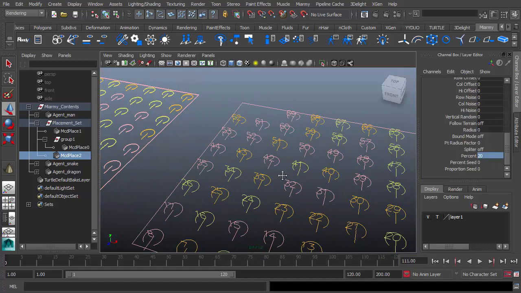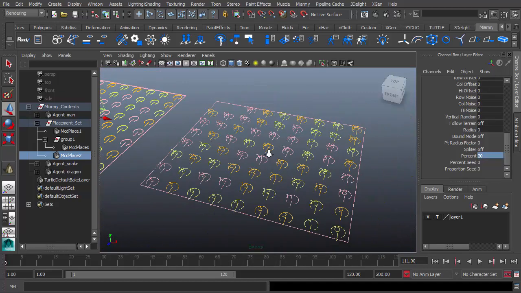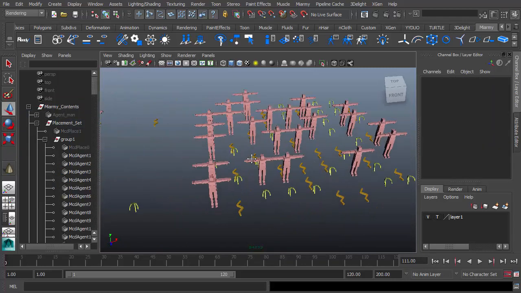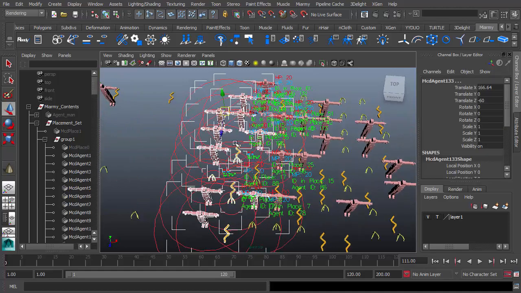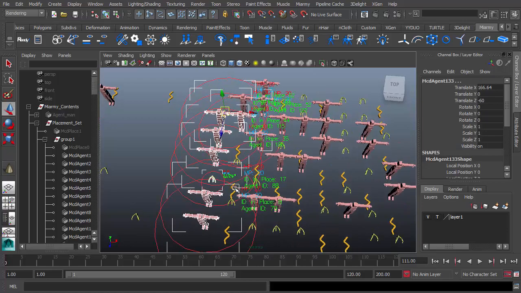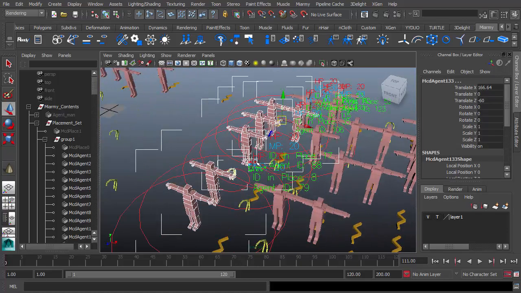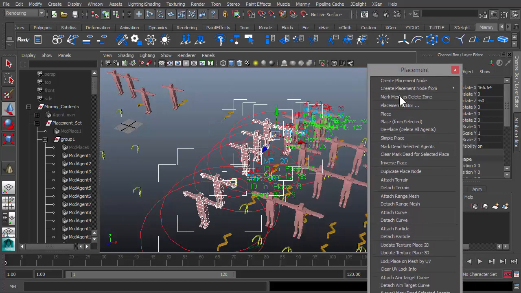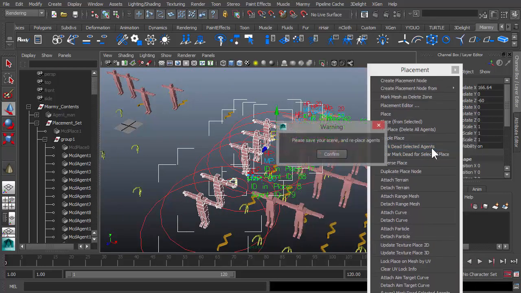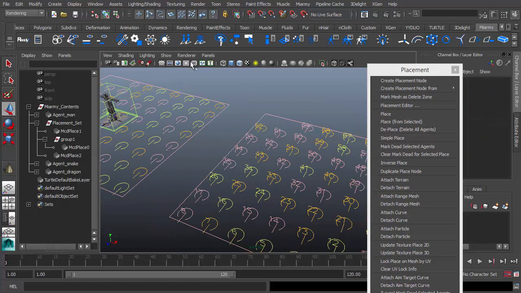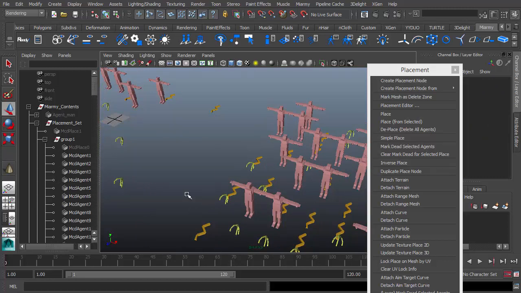The next very important thing is the mark dead. The mark dead means if you want some of the agents not being placed. For example, you don't want to place these agents inside of this placer. You can just mark them dead here in my army, the placement, the mark dead selected agents. Okay, confirm. And when you place this thing again, you can see that these agents cannot be placed anymore.